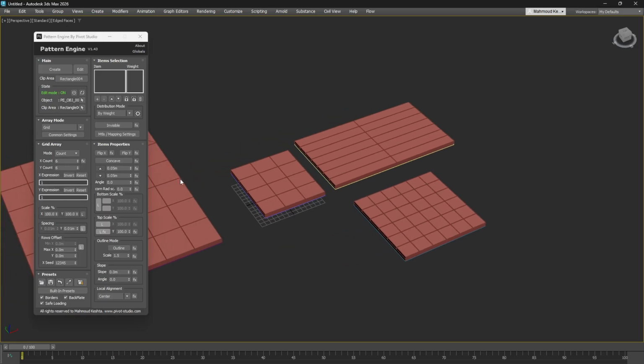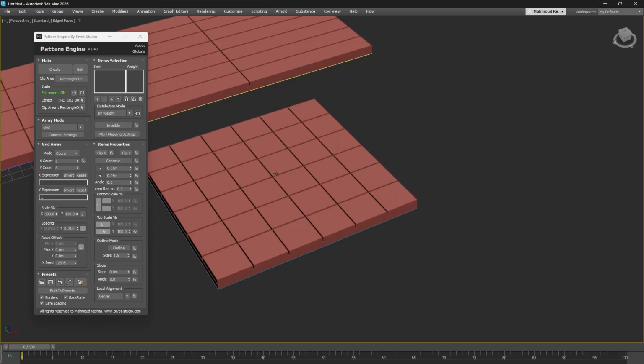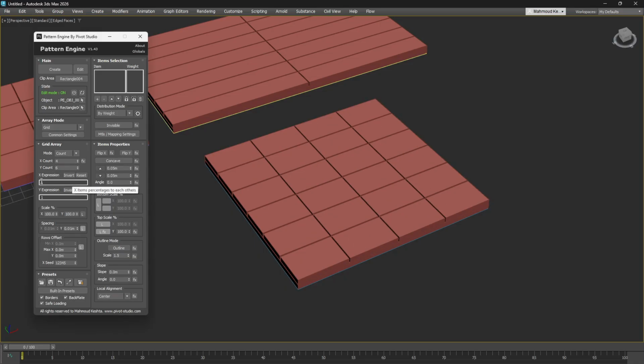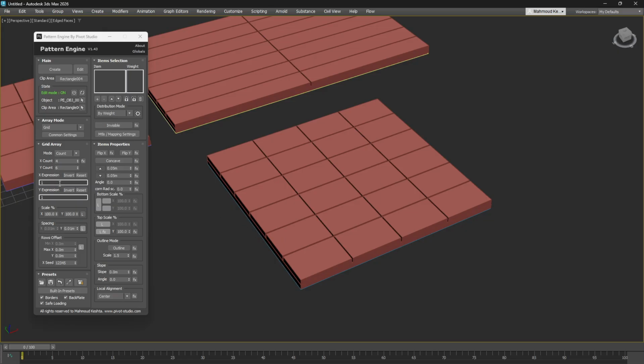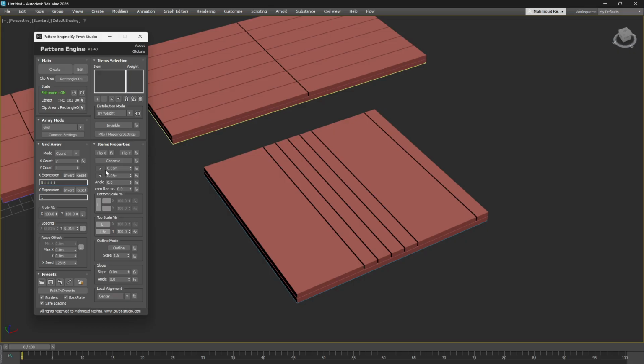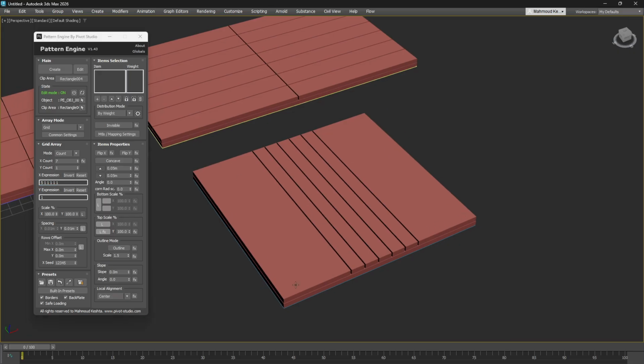Now let's take a closer look at count mode. You simply define how many items to generate along the X and Y axes. The X expression and Y expression fields control the relative sizes of these items. You can enter values like 1, 2, or 2.5, separated by spaces. For instance, typing 1, 2 creates a repeating pattern of items with a 1:2 size ratio along the x-axis. This makes it easy to build panel designs, such as one larger piece followed by several smaller ones. The same applies to the y-axis.